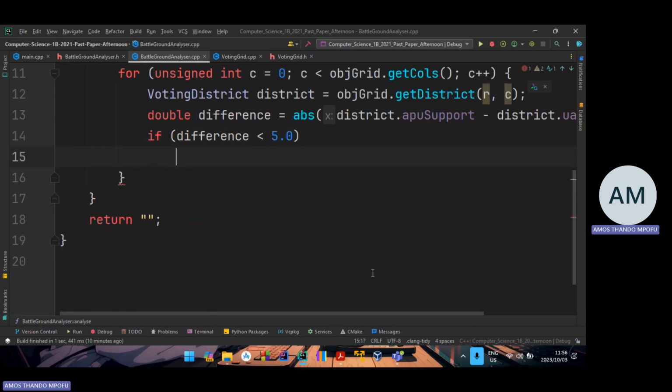And then it should output, so I should put it into the string stream, what character, the exclamation character. And then it should be followed by an empty space.